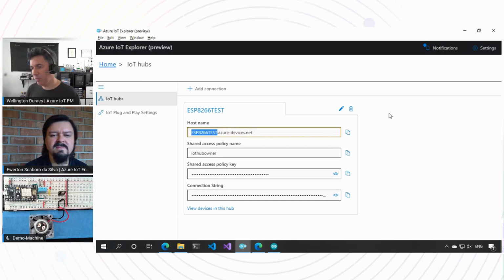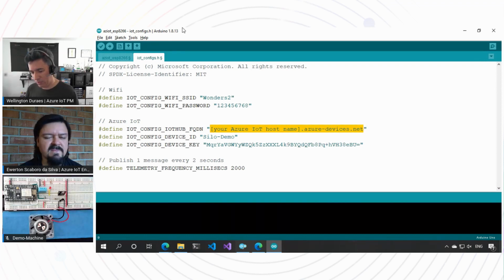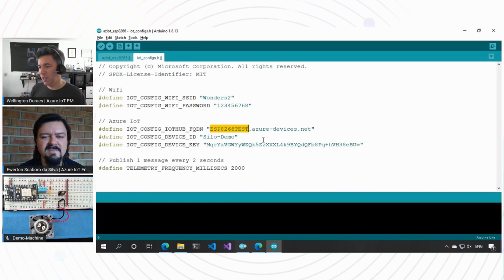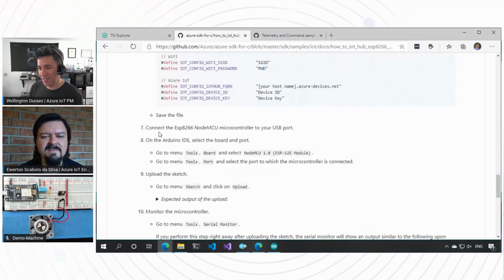So I can either copy just a small first part, or I can copy the whole content, go here and replace all of these. So I can get a nice hubname.azure-devices.net. That's perfect. This should do it, right? Yes. Let me go back here just to see what is the next step.